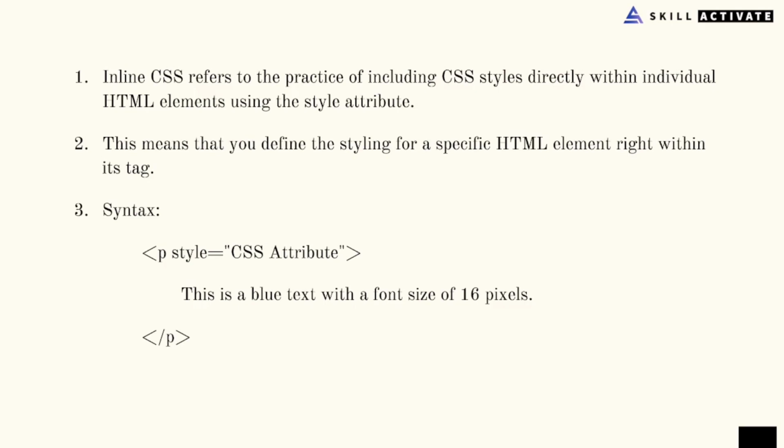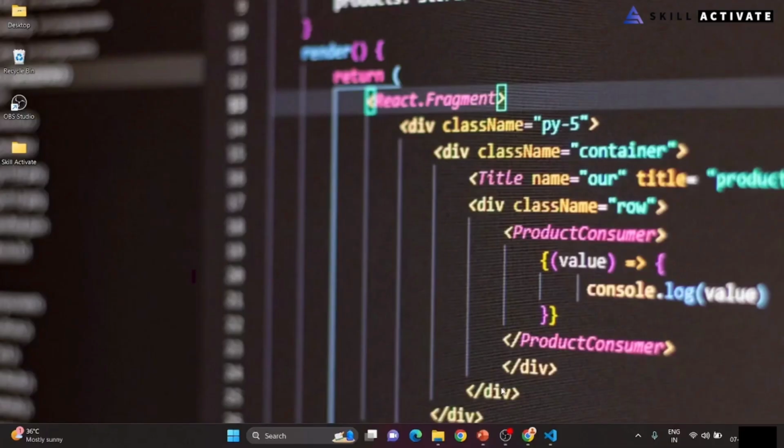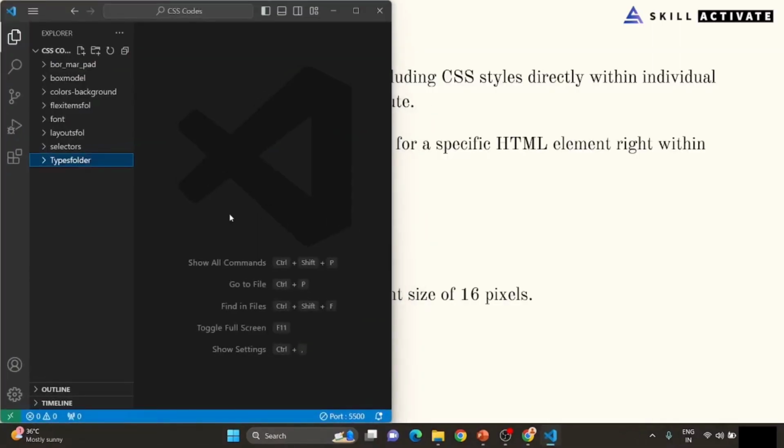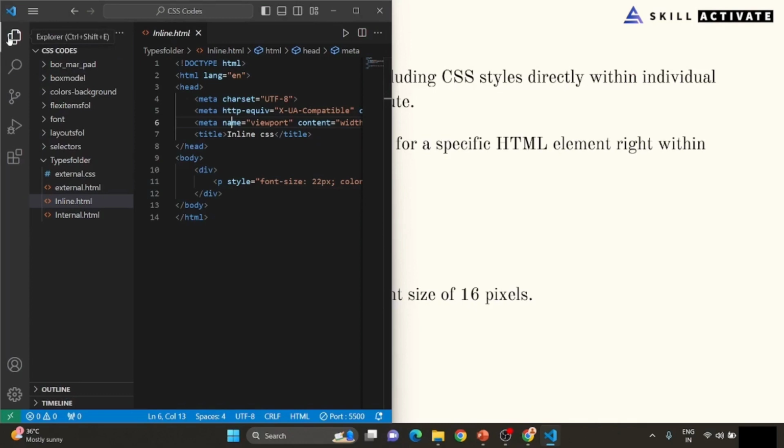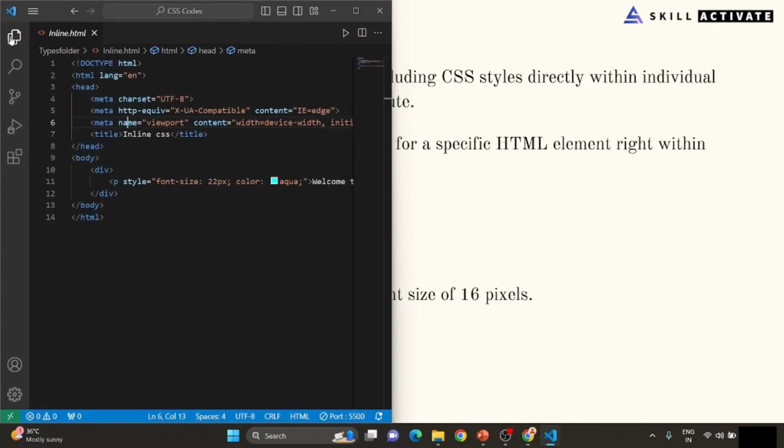Inline CSS refers to the practice of including CSS styles directly within individual HTML elements using the style attribute. This means that you define the styling for a specific HTML element right within its tag. Now let's see its implementation in the code. Here, if we see the code, we have declared this style in the p tag itself. This is called inline CSS. Here, this is the styling which we have given in the style attribute. Let us see the output.